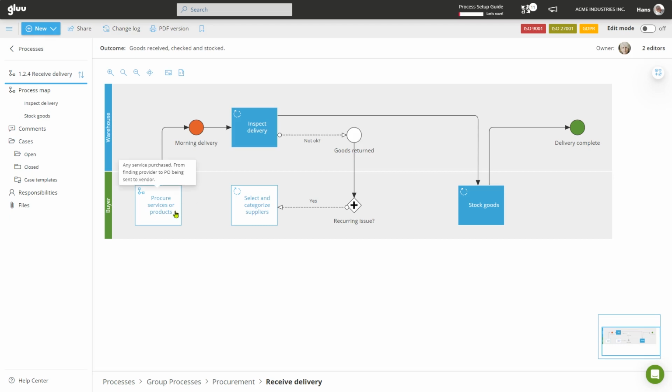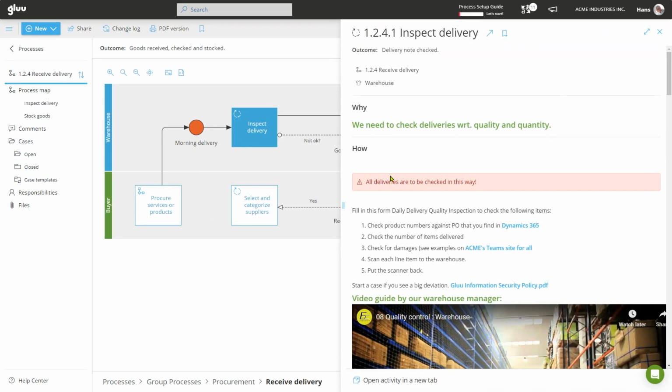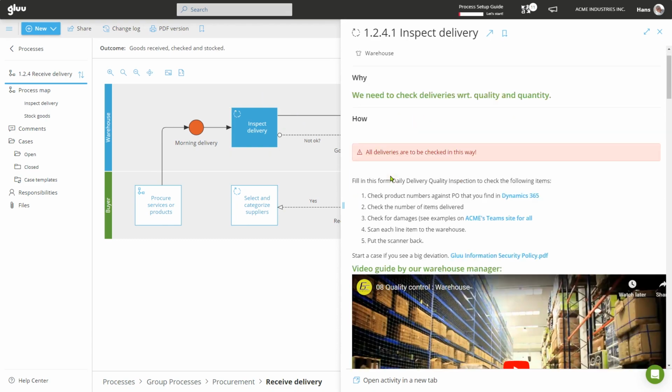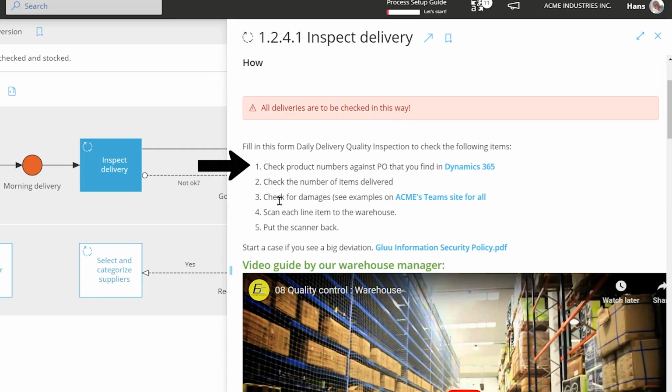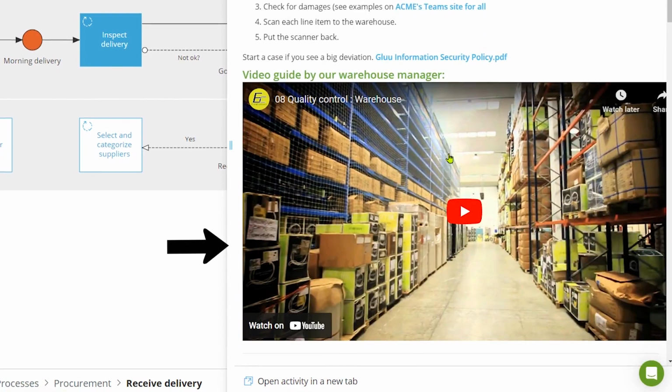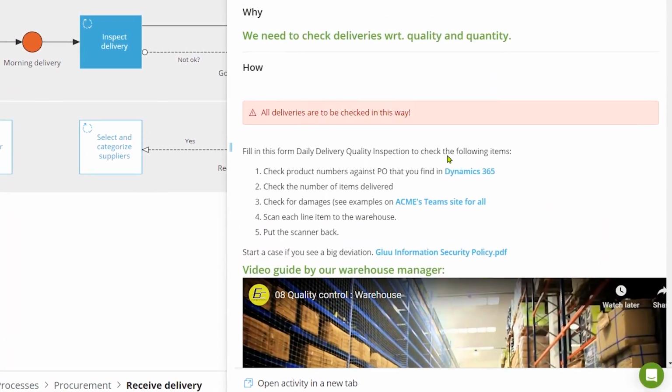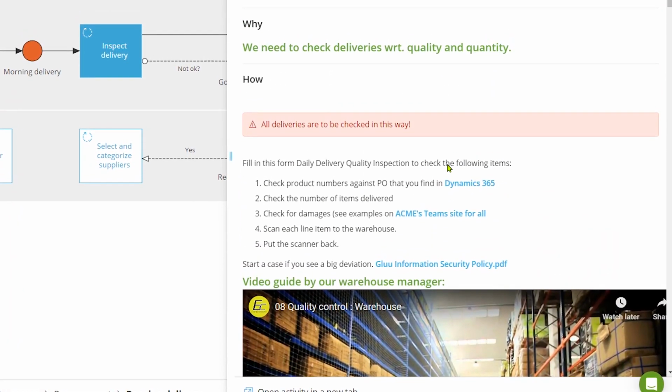In this video, we'll be using the receiving delivery process as an example. It has a task named Inspect Delivery. This task has a lot of different parts, checklists, links to other systems, and there's even a video to ensure that the inspection of the delivery happens exactly as planned.